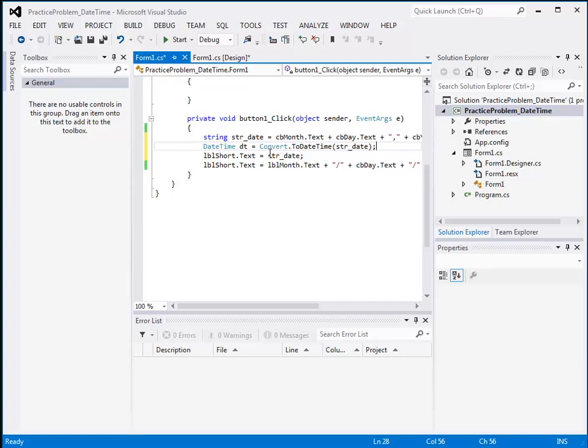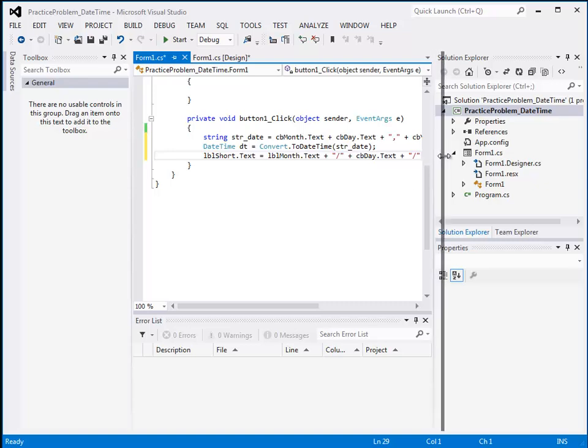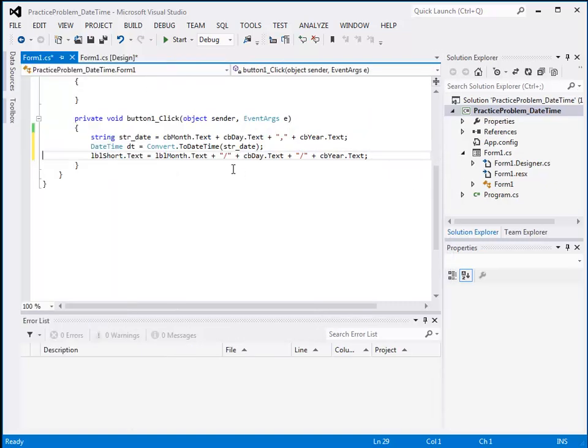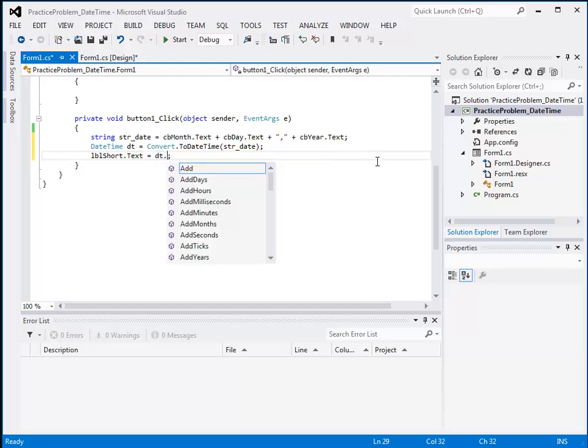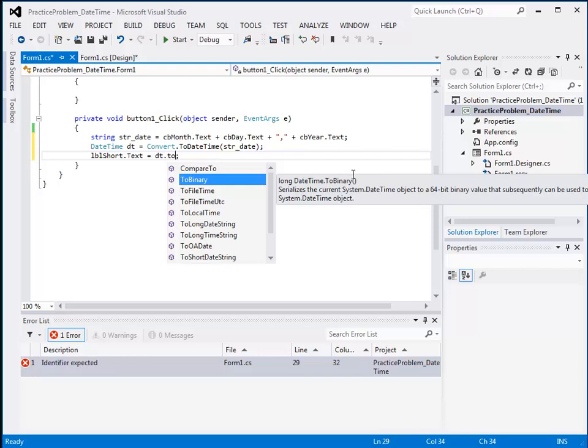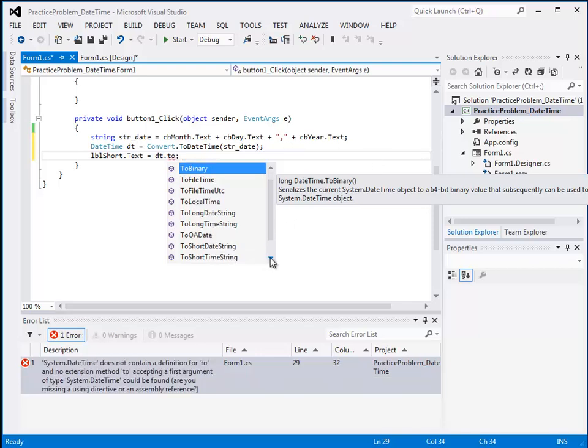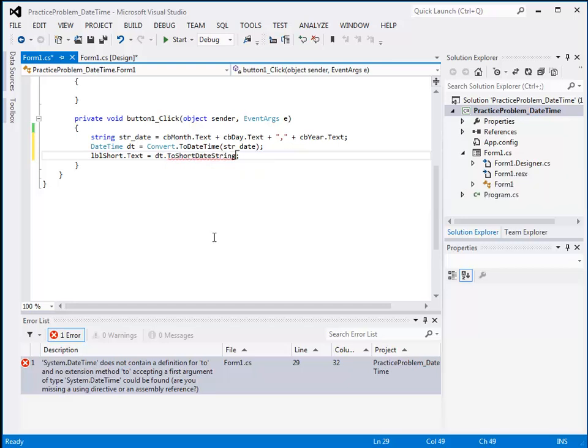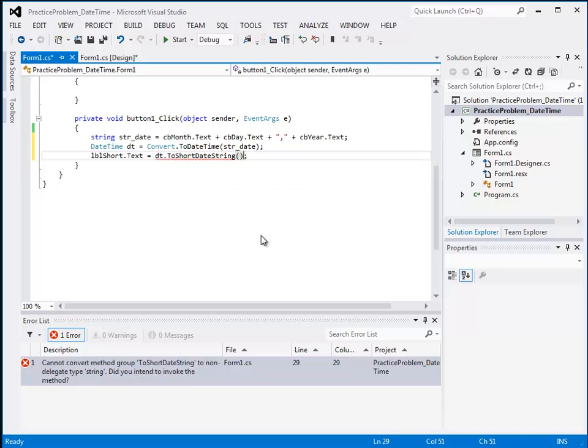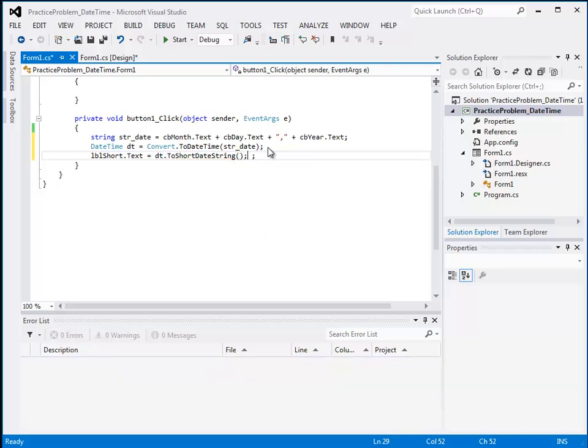Now once we get it in a date time element, we can do things like display it as a month, grab the day of the month, or grab the short date very easily from that. So let's just look at that. For example, I want to grab the short date. Again, I don't have to do any of this formatting. I can just say DT dot ToShortDateString. That would give me the short date, and again I can grab the long date from it too.